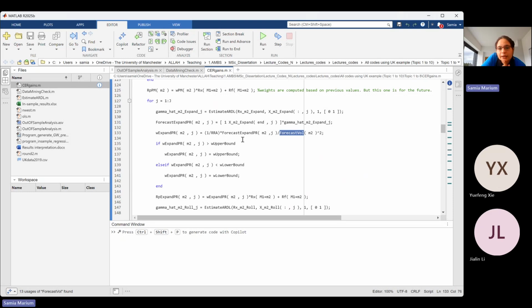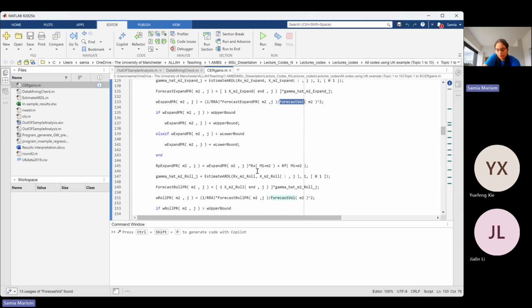Just want to make sure that everything is right, correct. Okay. And finally, we will compute the return based on the portfolio, based on the predictive regression, right? So here we have the excess return, and we have the risk-free rate, okay?